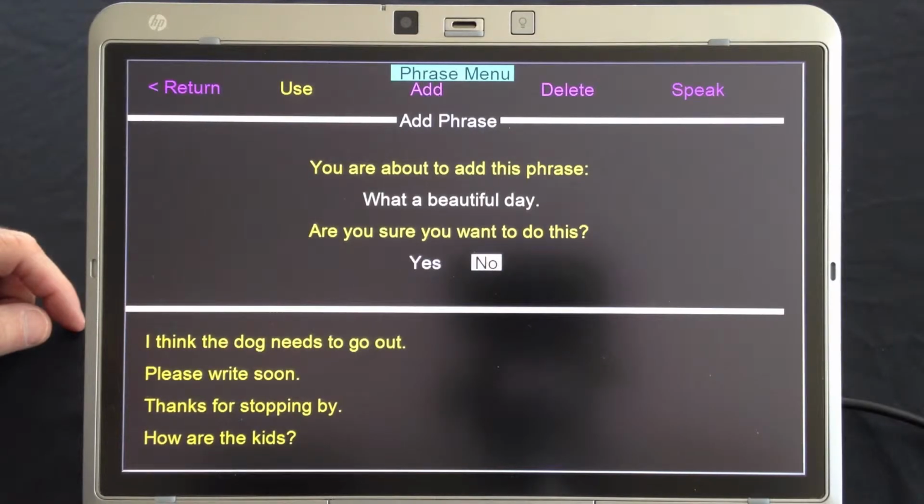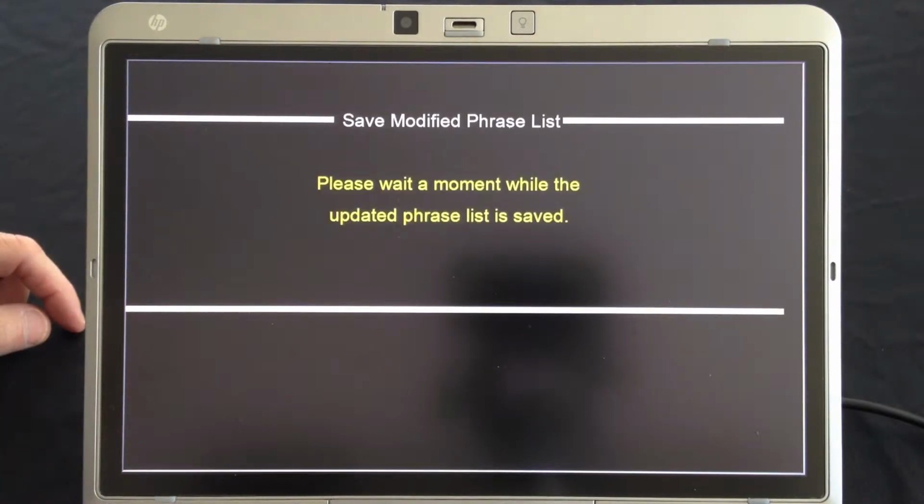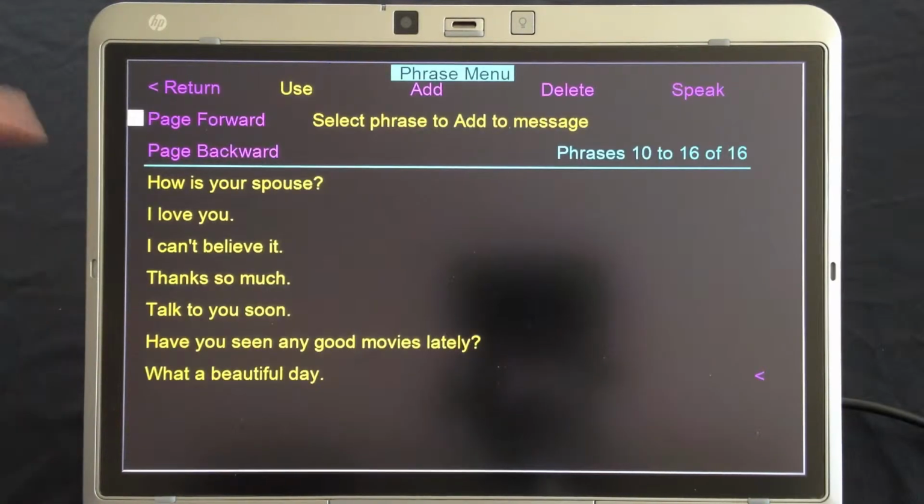And it asks me, you're about to add the phrase, what a beautiful day. Are you sure you want to do this? Well, yes, I do. So when it gets to yes, I click it. It's thinking about it for a little bit, but now it shows us that it's added that to the end of my phrase list. I never have to write it out again. It's in here. The more phrases you get in your Asyst touch system, the faster it's going to enable you to express yourself and tell people what it is that you want.